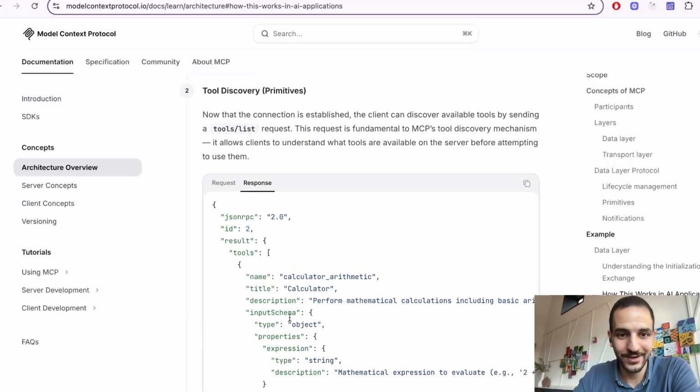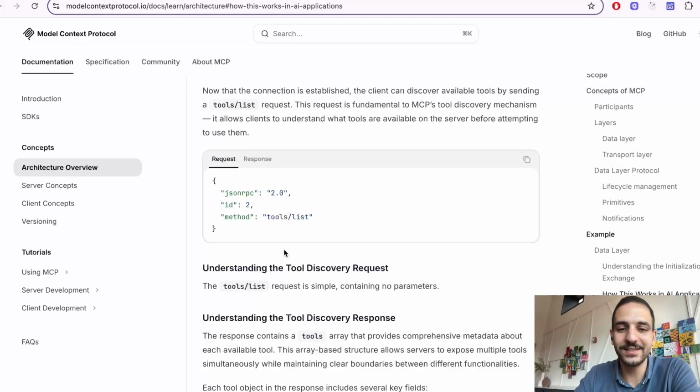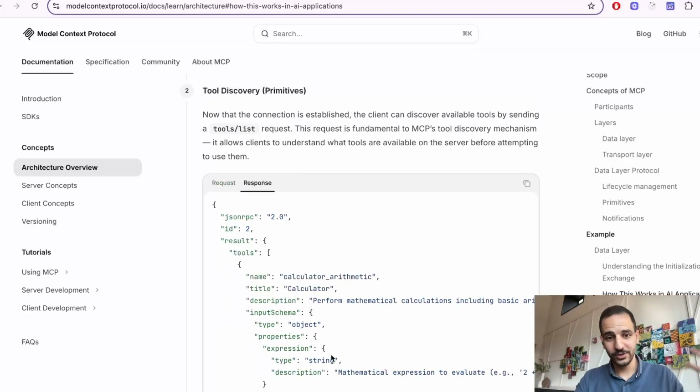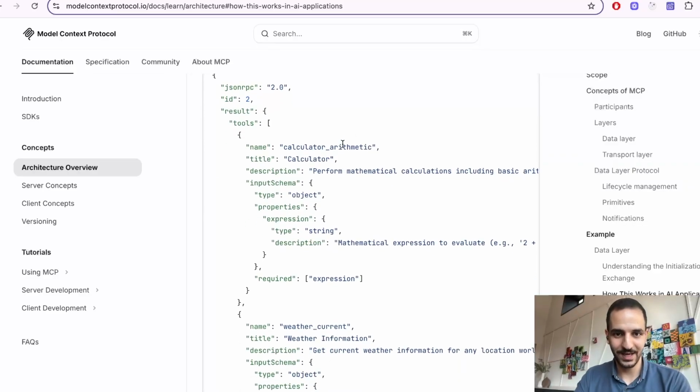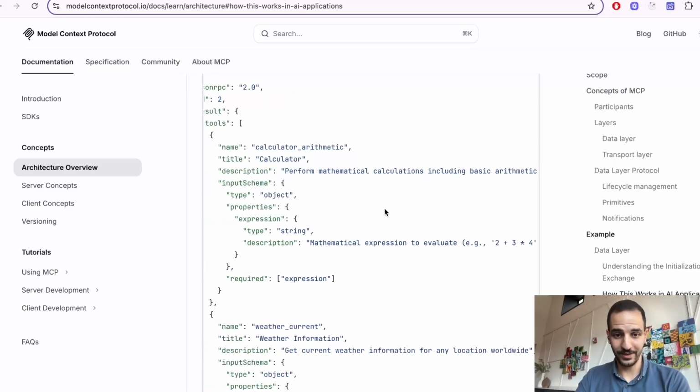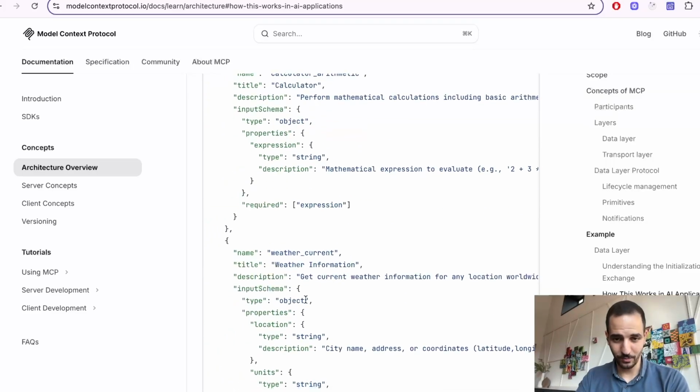So once the server is initialized, it will send a tools list request. This basically asks the server for its list of available tools, and the server responds with a list of tool definitions. So we can see it has a calculator tool, and it has a description of what it does, the arguments, and a weather tool.